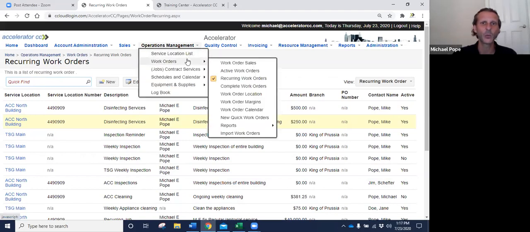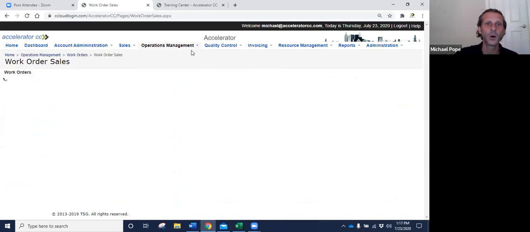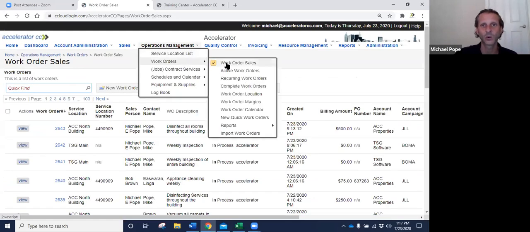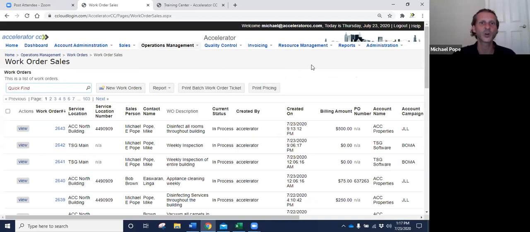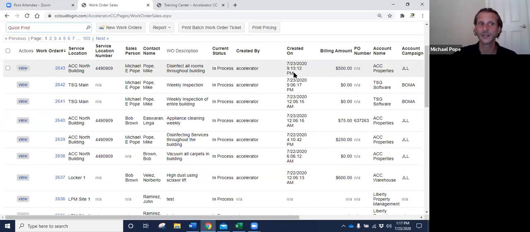I'm going to show you what the work orders look like. So I go into operations management, work orders, and then what we call work order sales. So this is going to show me all the work orders that we have for our system. So I'm going to start filtering.